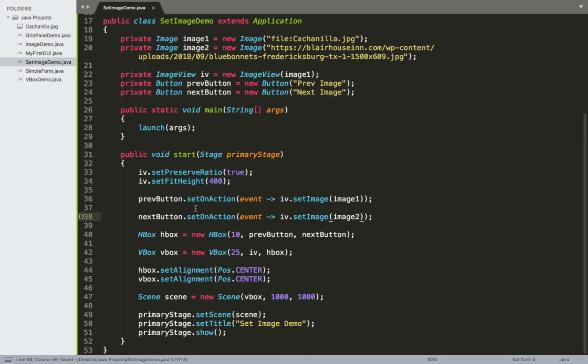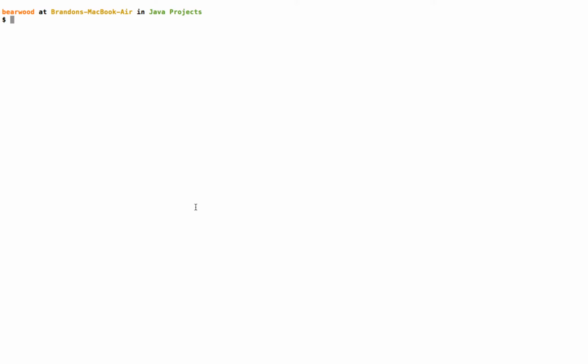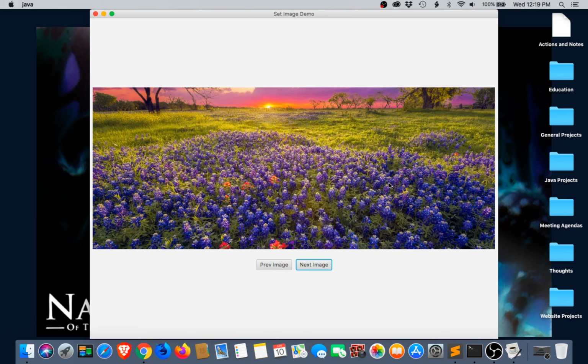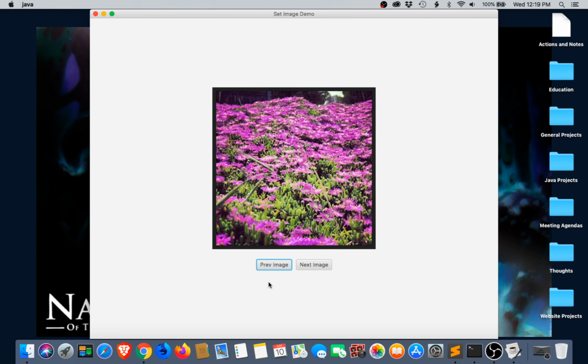Then I can compile this and run it, and it'll still work exactly the same as it did before. So we'll come back to this line for compiling, and then run it. And then we'll see our interface is still the same. I click next image, it navigates to the next image. I click previous image, it navigates back to the previous image. So everything still works just the same.